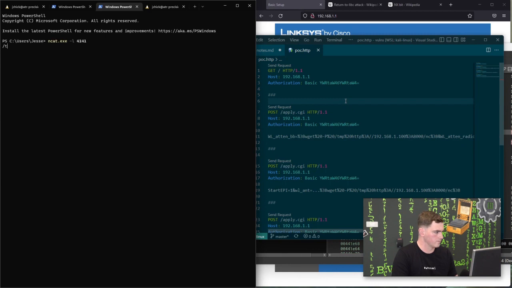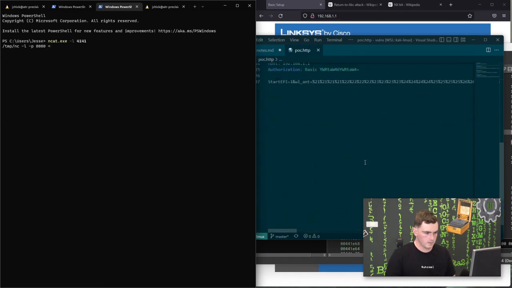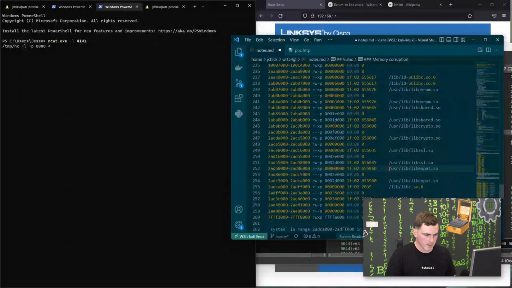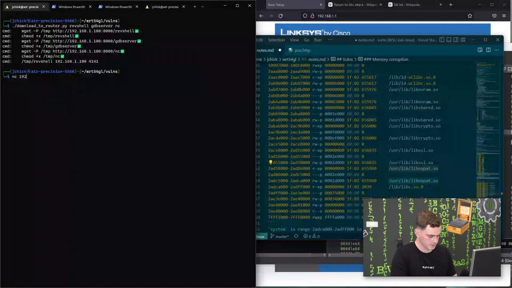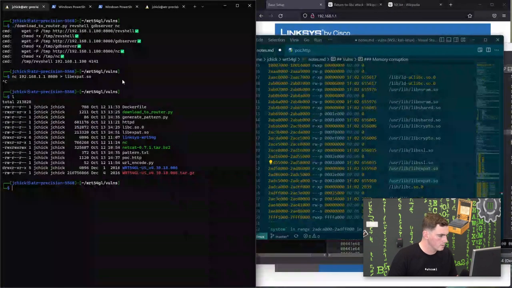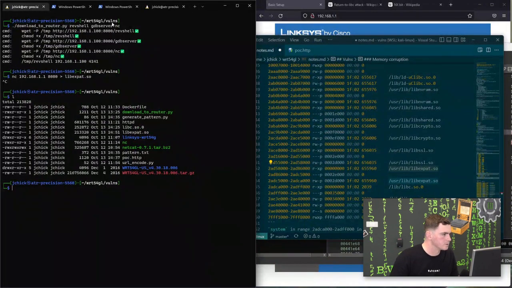Sweet. So, once again, netcat. Listen on port 8080, and we want expat. So over here we'll do the same thing that we've done before when exfiltrating files. So the size of expat ends with 320.